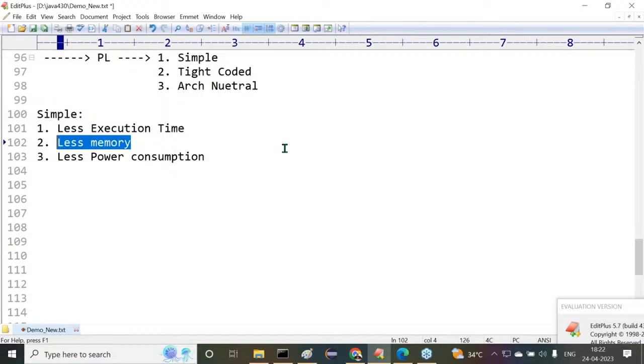Because of that reason, Sun Microsystems wants to prepare a new programming language. It must take less memory for executing its applications, not more memory. Within less memory, those programs have to be executed. In that way, Sun Microsystems wants to prepare a new programming language. Sir, all of you get my point or not? Okay, fine. Let's come to the third point here.